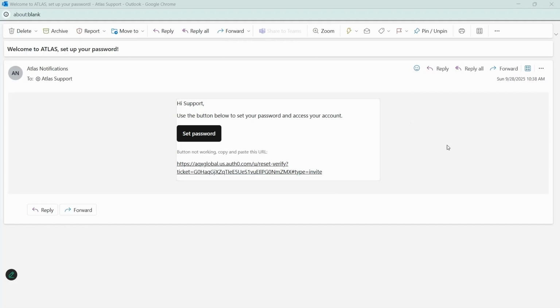This email will be sent to the email address associated with your payment. So if you don't see it in your inbox right away, please check your spam or your junk folder. And then if it did land in one of those folders, please mark it as not spam.